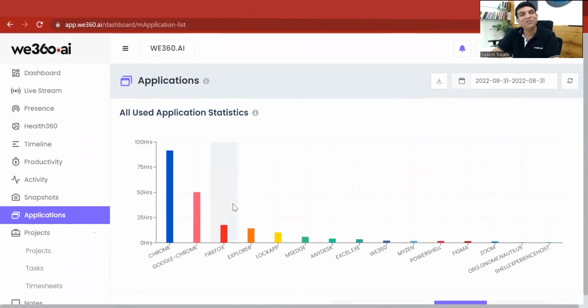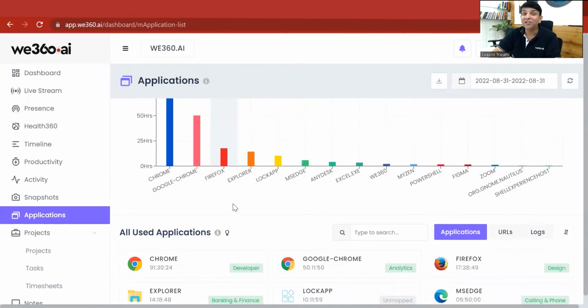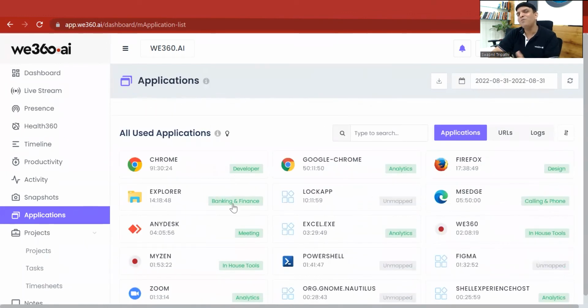A very interesting feature of We360.ai is application usage. Just imagine how much subscription amount you pay every month to various applications. And do you know whether those applications are really used by your team members or not? This helps you identify which applications, URLs or websites they are spending most of their time on. That way, you can plan things better and you can see the working pattern of your workforce.